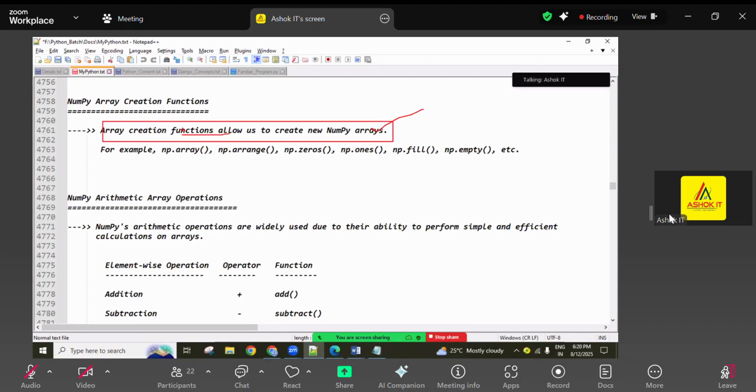What are the array creation functions? We have so many functions for creating array objects using the NumPy library. For example: array function, arange function, zeros function, ones, fill, empty. I hope everyone remembers these from the first day class, where I showed how to create array objects using array, using arange, like that.